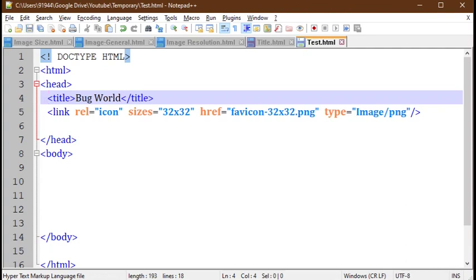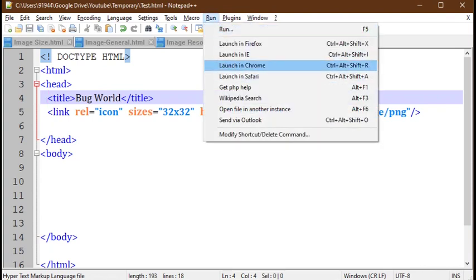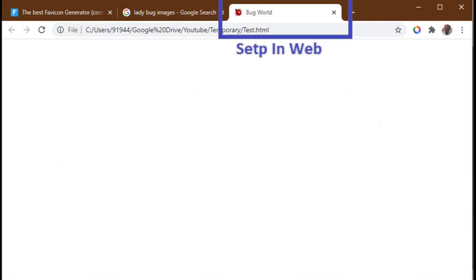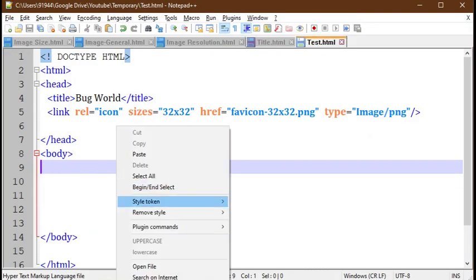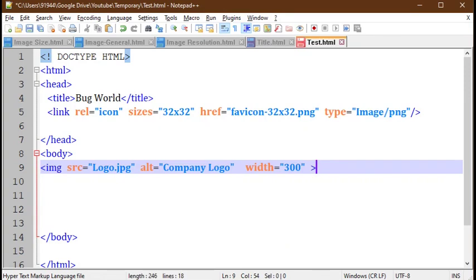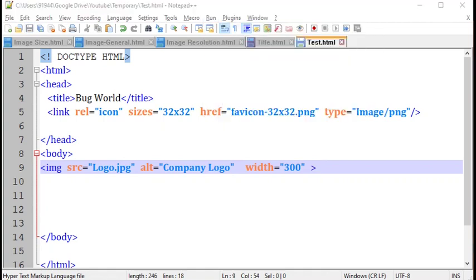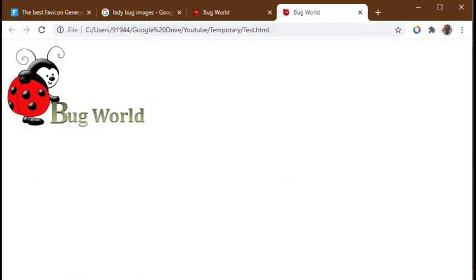Now you have added your favicon link to your web page. Just run that page. You can see your title is showing Bug World, and that image is also shown in the browser tab. In the same way you can create any logo, and in the body section you have to add the image tag. I have added one logo image. Then save it, then run your browser. Here see my website tab is showing that symbol, and the name is Bug World, and my logo with my header is added through that image.